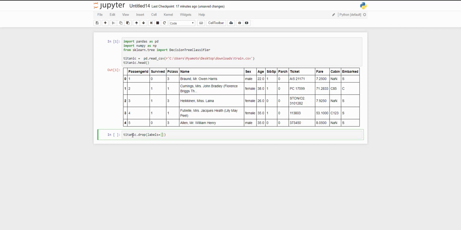So I simply use list brackets and say, okay, I want to get rid of, for instance, in this case, the passenger ID, because this is something I do not need, and also the name. So I'll get rid of the name, and also the ticket, for instance, because this is also something I do not need. So tickets, and I'll also get rid of cabin and embarked, because this is also something which I do not need here.